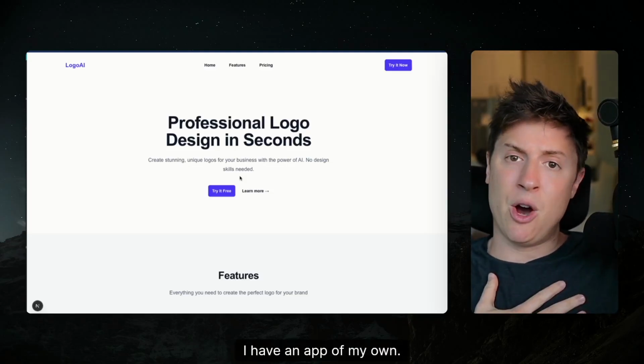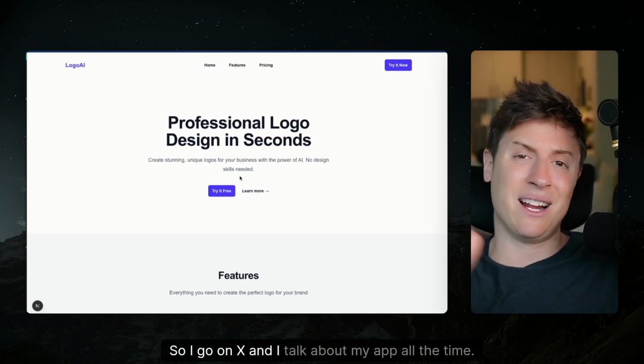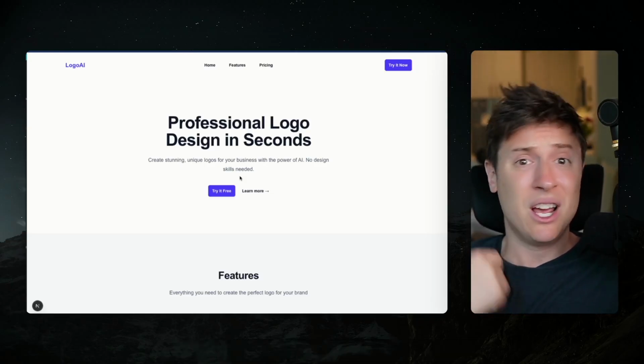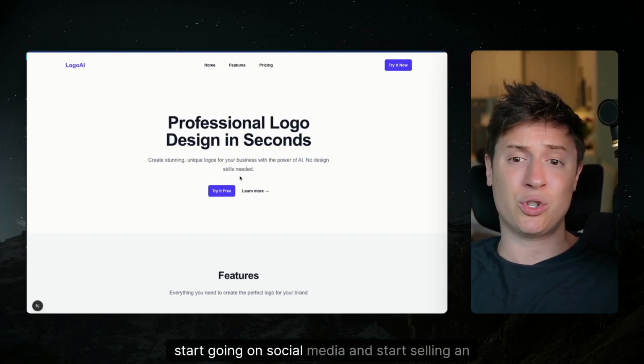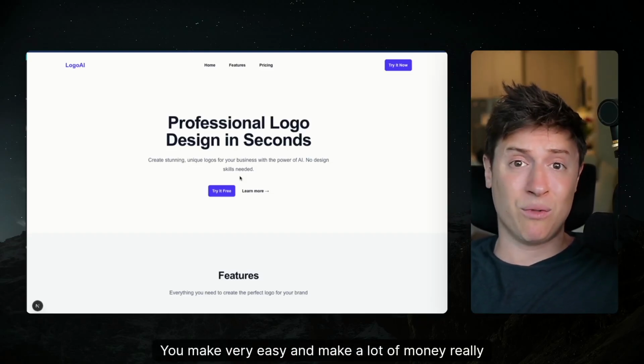I have an app of my own. I sell it on social media. I have a big following on X, so I go on X and I talk about my app all the time. You can do the same thing here. You can build an app like this, start going on X, start going on social media, and start selling an app you make very easy and make a lot of money really quick.